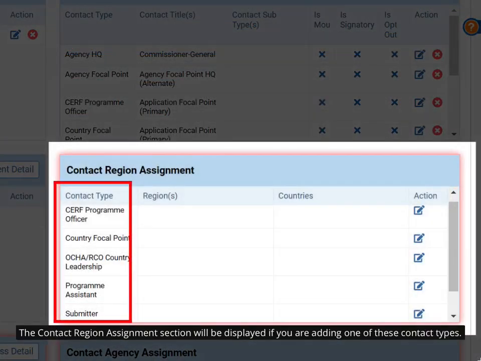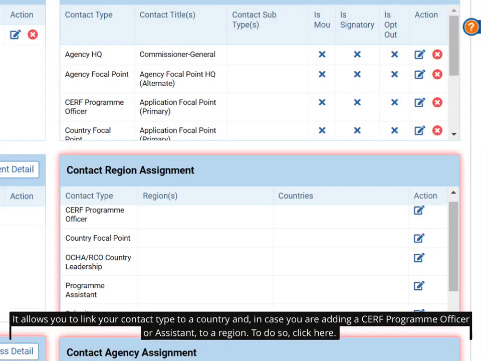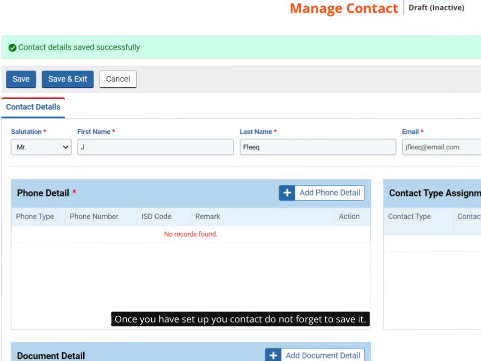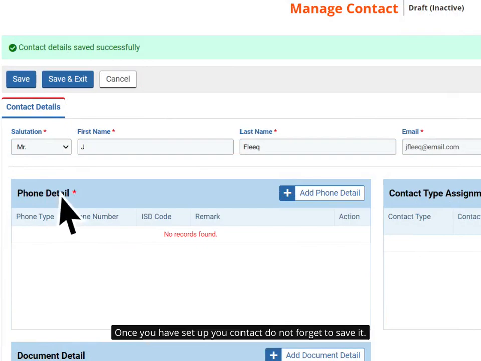The Contact Region Assignment section will be displayed if you are adding one of these contact types. It allows you to link your contact type to a country and, in case you are adding a CERF program officer or assistant, to a region. To do so, click here. Once you have set up your contact, do not forget to save it.